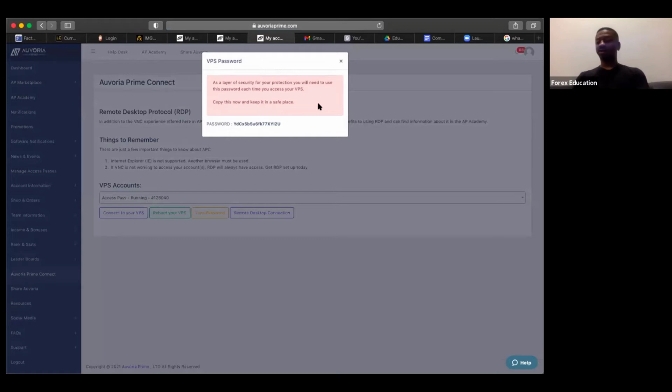Do not give this password out to anybody. I'm using a dummy account, so it doesn't matter what password you use. Somebody can use a password to log into my VPS, they're only going to see a demo account. It's not attached to my real account. I do that to make sure that I can actually walk you guys through the process. So let's close that out.